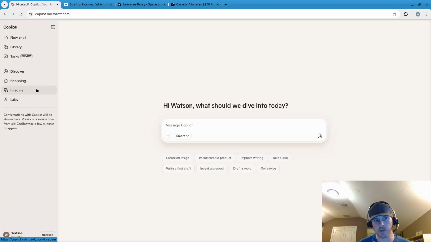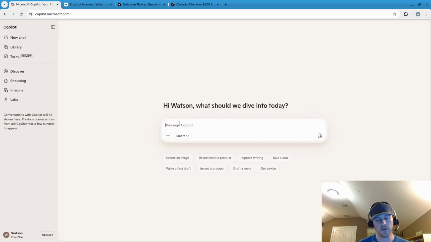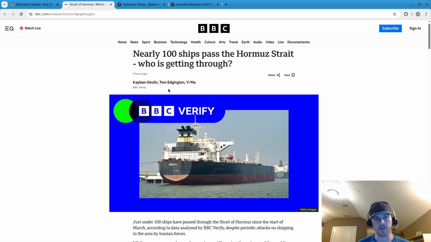I'm going to show you generating an image. We probably won't have enough time to go into these other things, but I just want to show you some of the very useful things you can do. So one of the first things would be summarizing. And I think the summarization is very good with Microsoft Copilot.